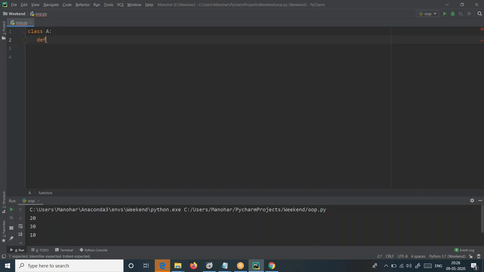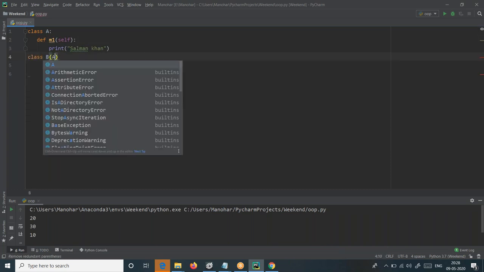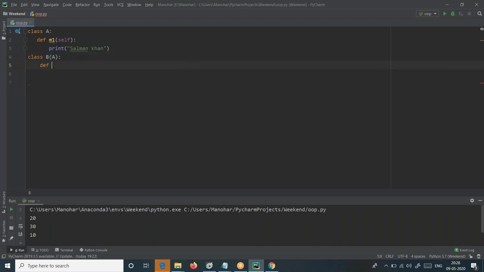Suppose you have a class here, and you have a method like this, something like print of Salman Khan. I'm just taking some example. If you like Hrithik Roshan, I will add that in the subclass. Class B. I make my method as some actor, so the same acting I am overriding.